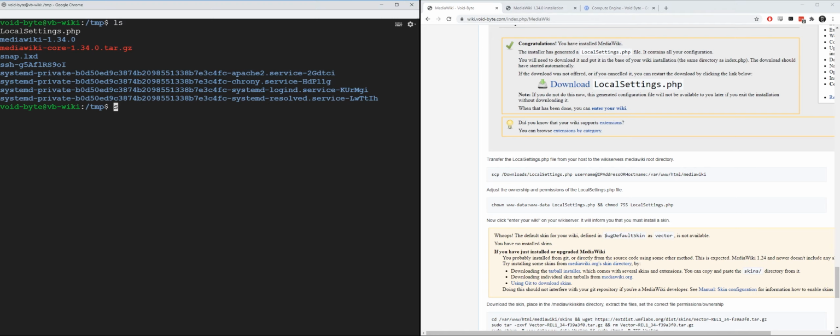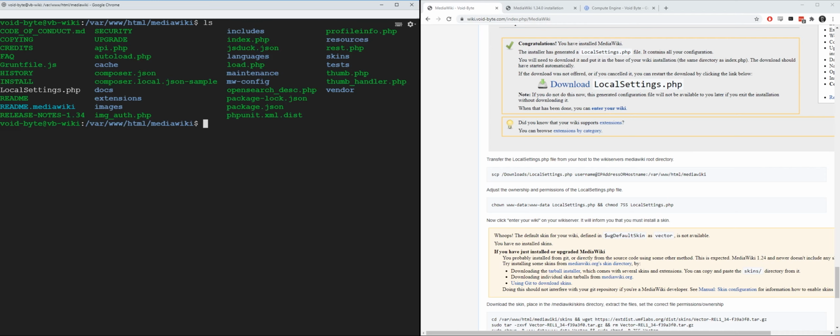So right now what I'm going to do is move that file over to /var/www/html/mediawiki. Here, let's actually move over to that directory real quick. Awesome. So now what we're going to do is we're going to chown. We're going to do www-data again. And we're going to change settings on LocalSettings.php.